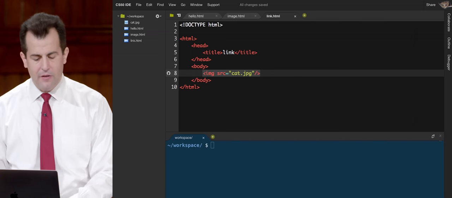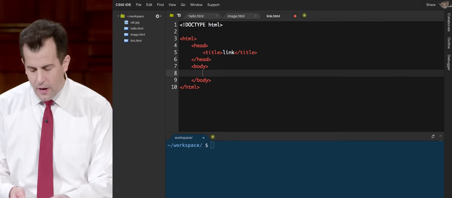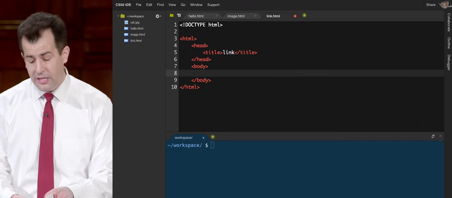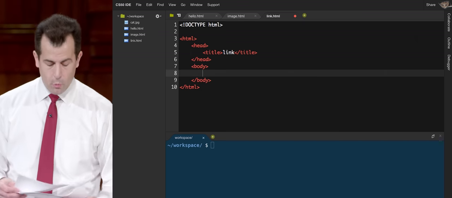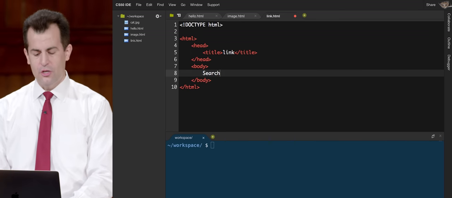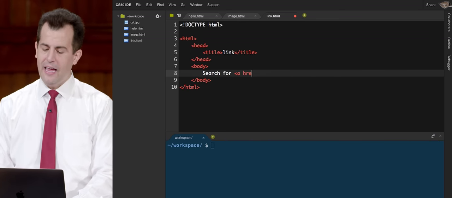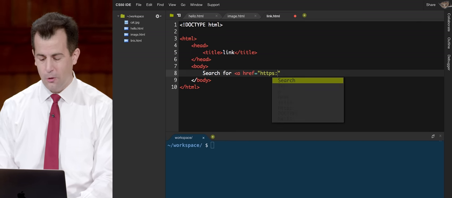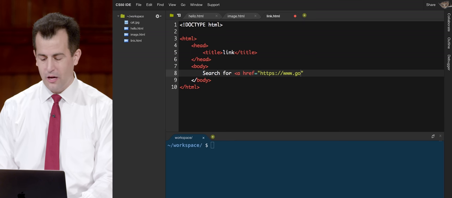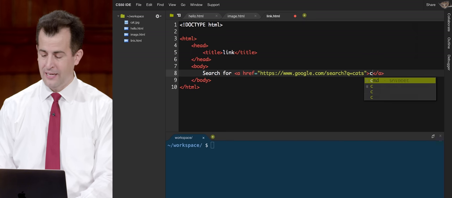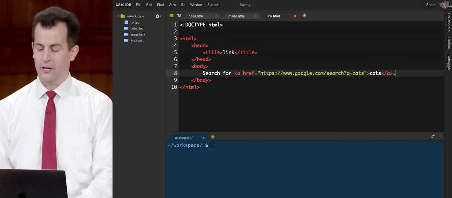And instead of having an image like this, let me go ahead and create our own web page that has a hyperlink, so to speak, to some other website. Specifically, let me go ahead and do this. Search for a href, quote unquote, and now follow along if you could, https://www.google.com/search?q=cats, close quote, close bracket, cats, period.